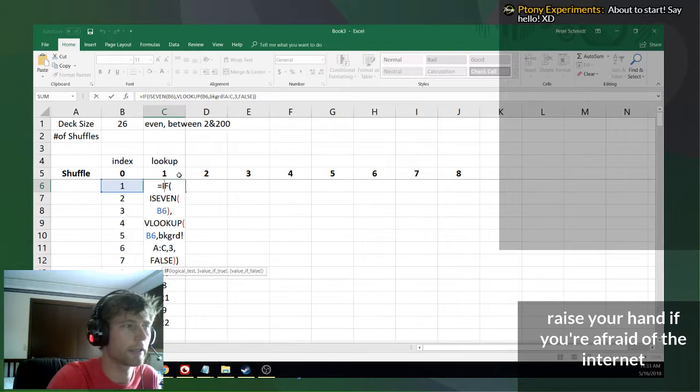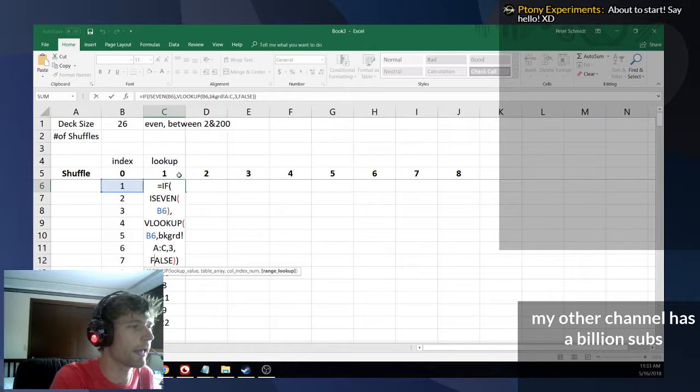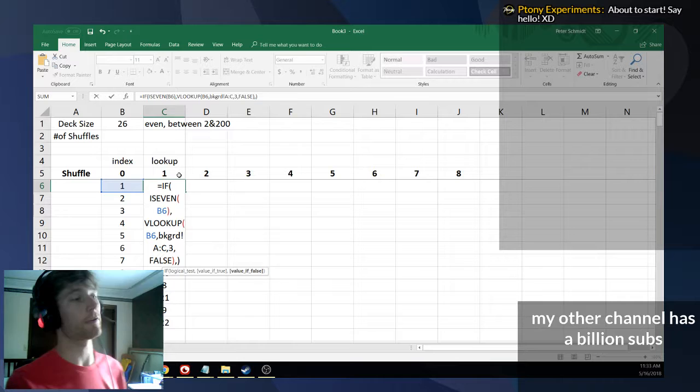So, the IF statement is "is even" as a test. If it's false, that means... well, this is what it does if it's true. If it's true, that means it is an even number, okay? We need to tell it what to do if it's false. If it's false, that means it's odd.